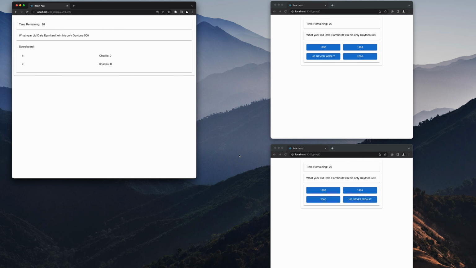When a game is started, we're presented with the time remaining to answer the question, a scoreboard of the current players and their scores, as well as the current question. So, for the player screen, we can see that we're presented with 4 options, and now I'm going to go ahead and answer correctly on one and incorrectly on the other.